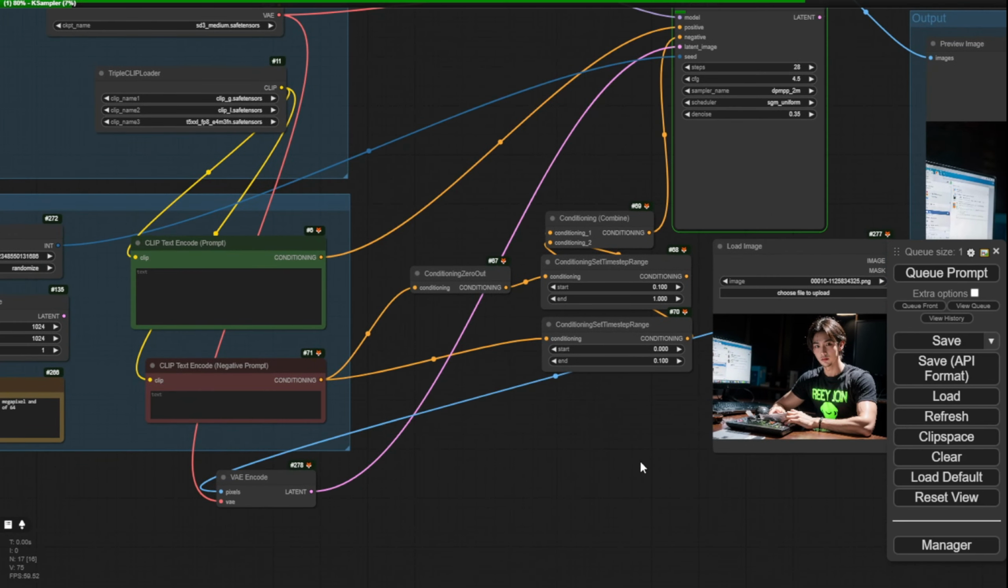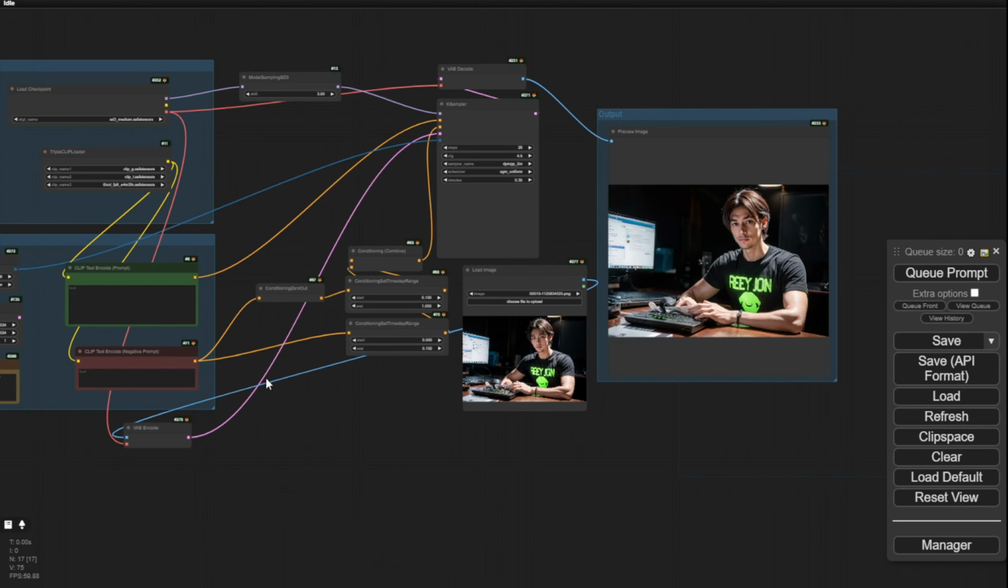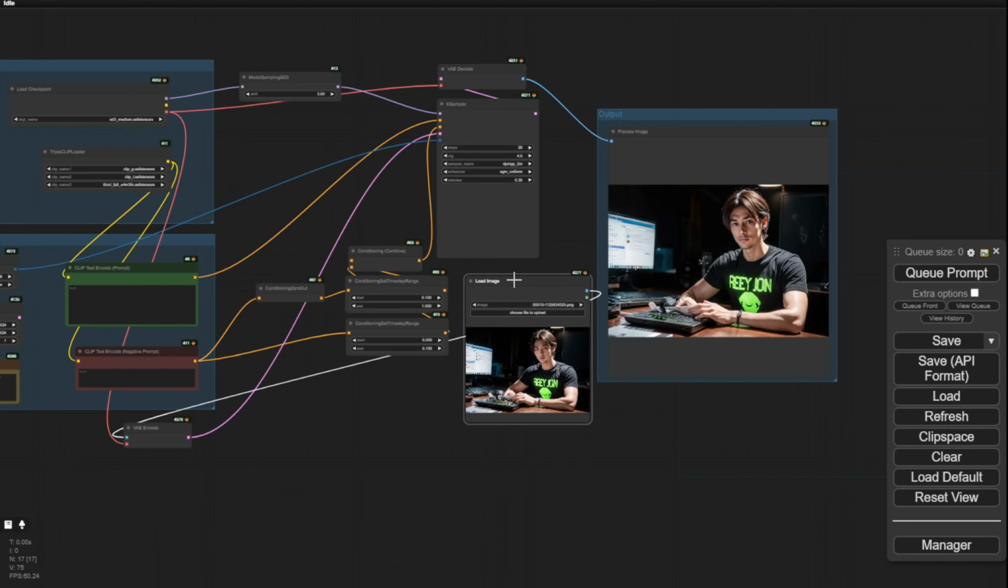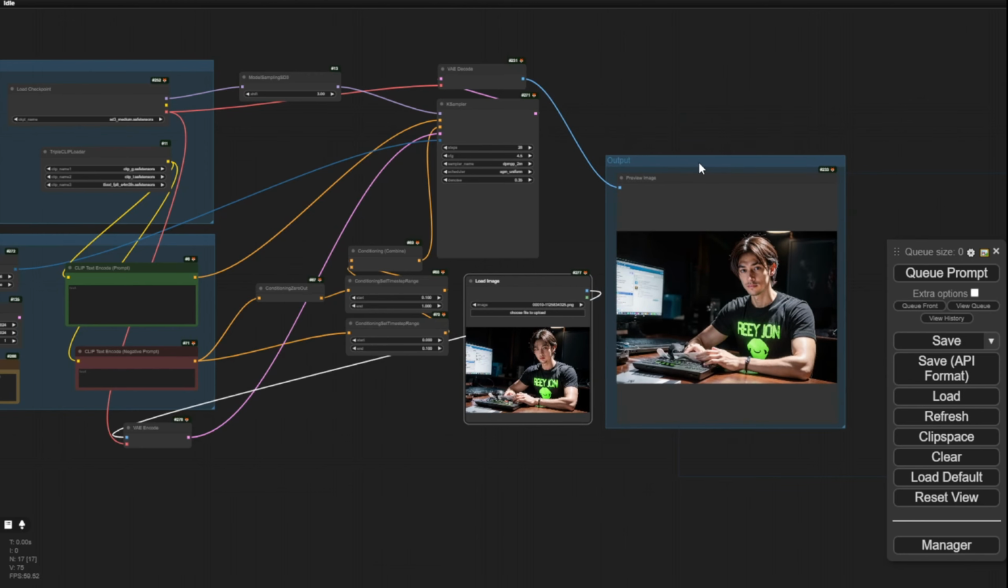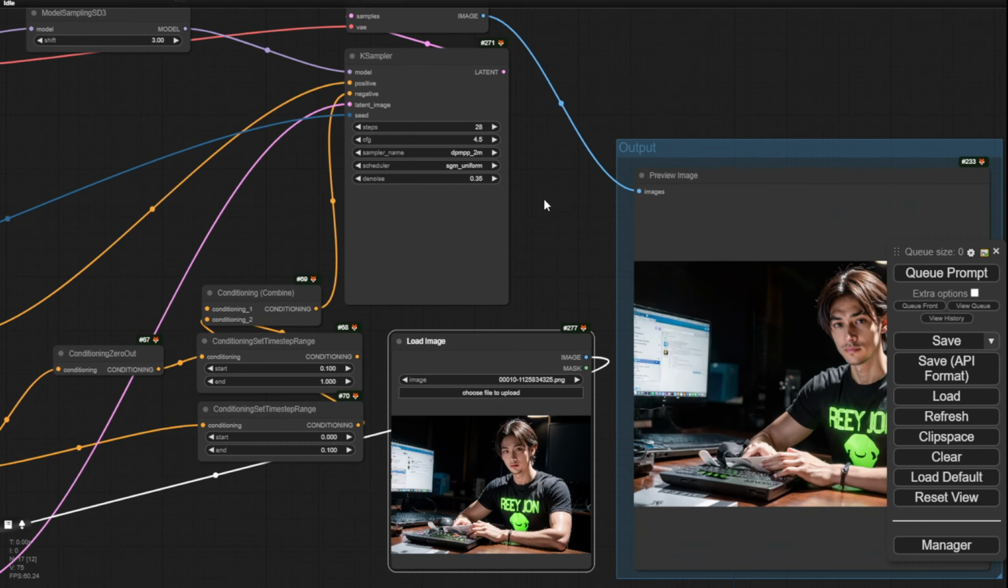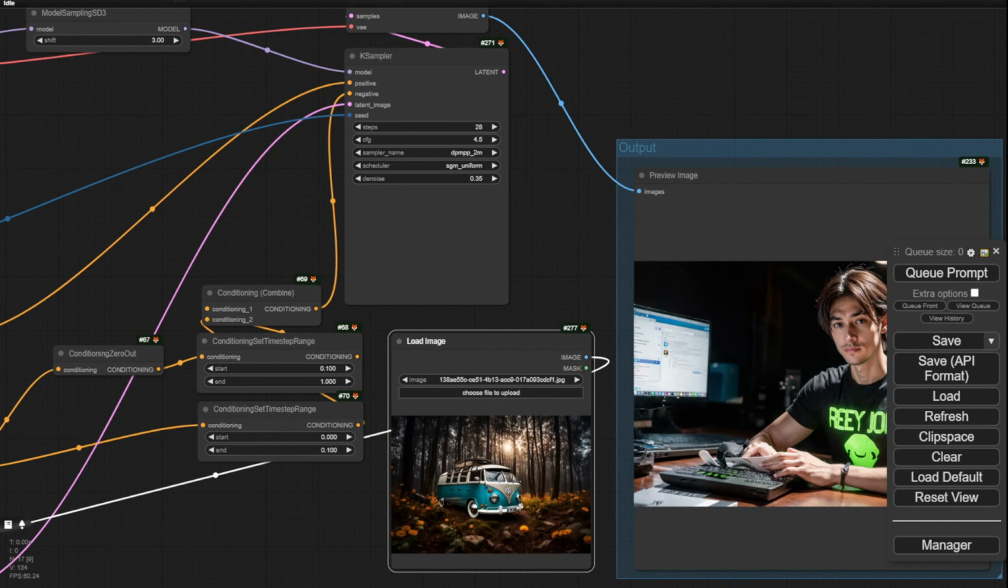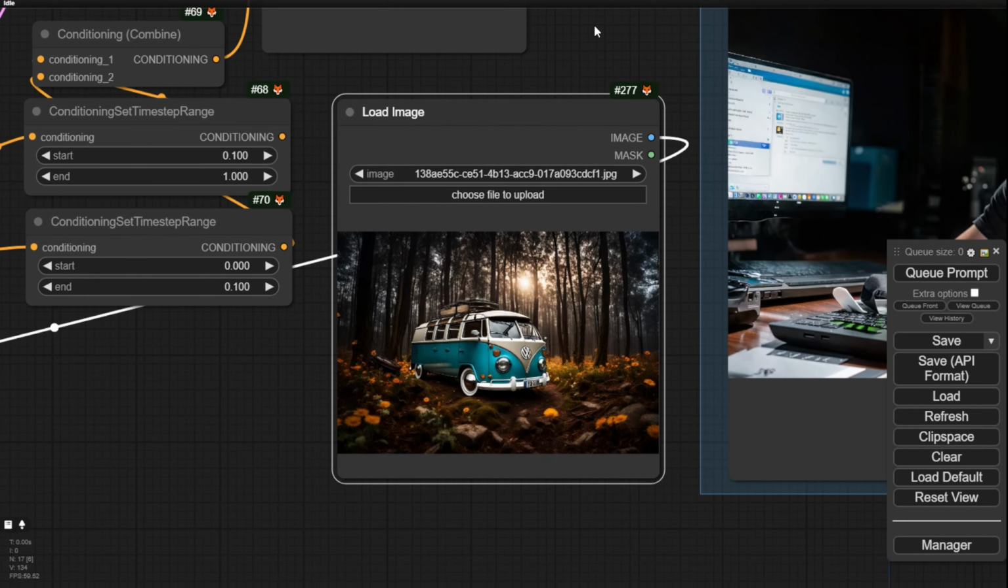Actually, let's generate one more time. As we can see, it truly depends on the input image for the image to image right here. So there you go, we don't have any text problems, and we can just rely on the image to generate an image here. One more thing we can do is try some other images.